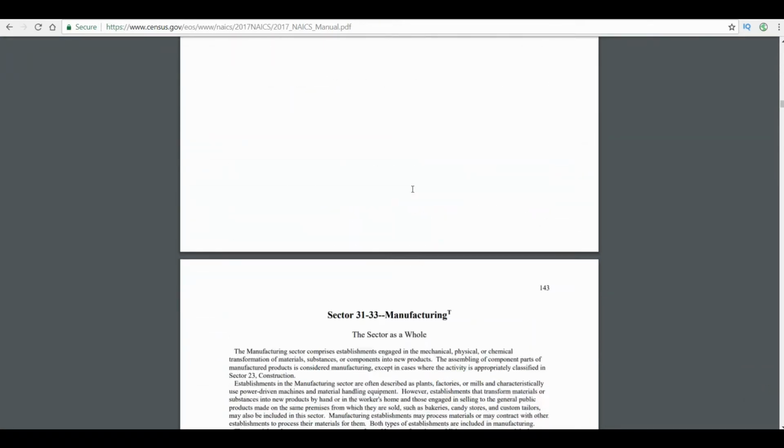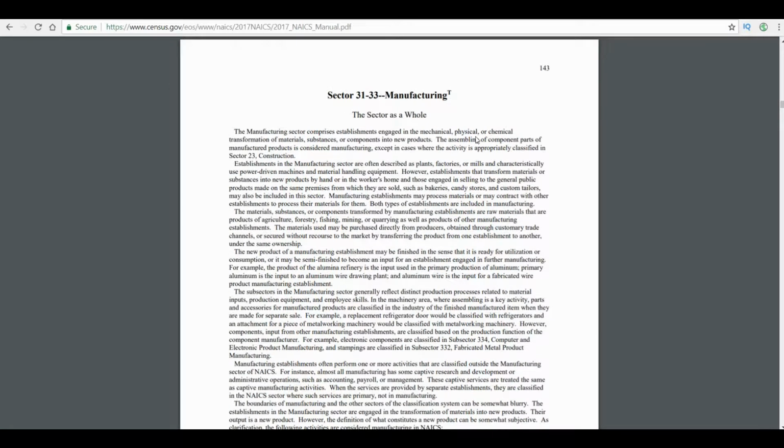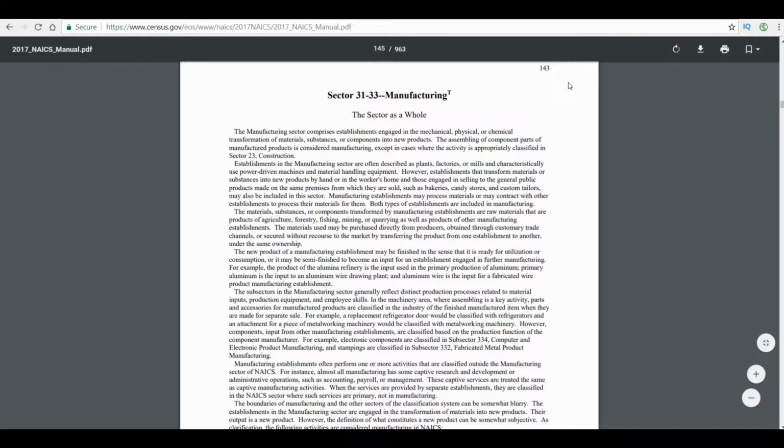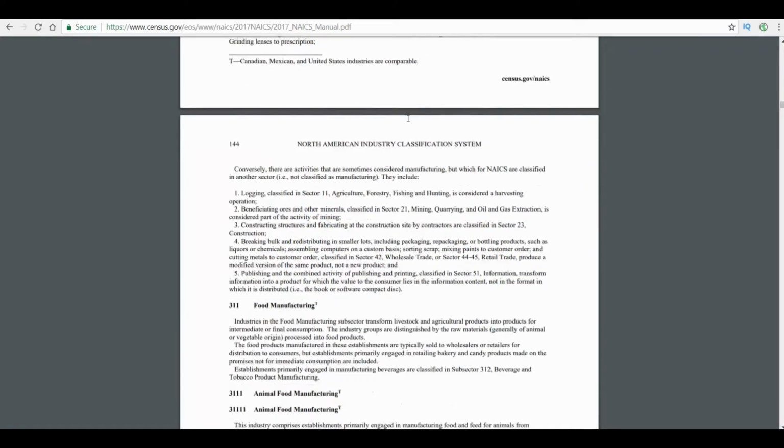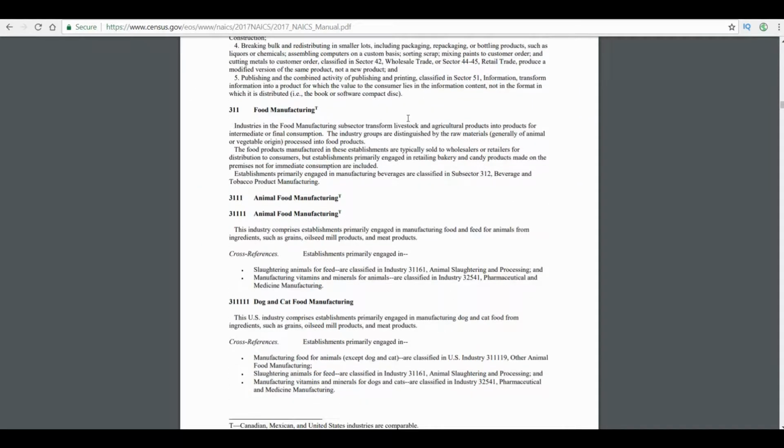Actually, 143. Okay, so this is the section that pertains to us as food product entrepreneurs. What you want to do is go through this sector and figure out what best describes your product. You'll see that this is the section 3133. That's the dual prefix code we talked about earlier. Just scroll through here and find whichever one best describes your product.